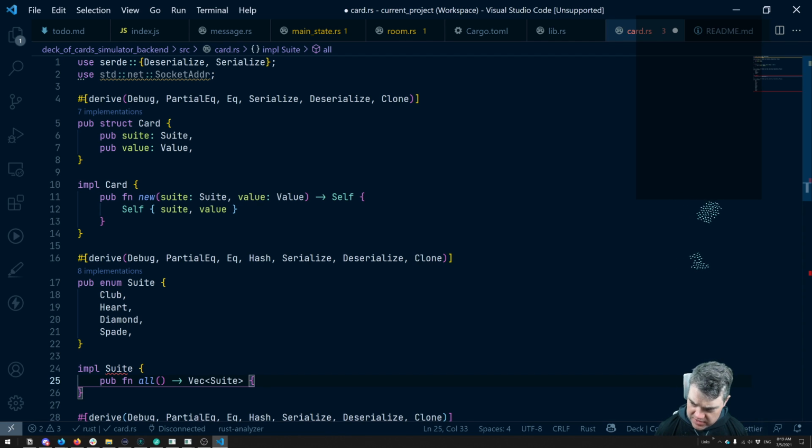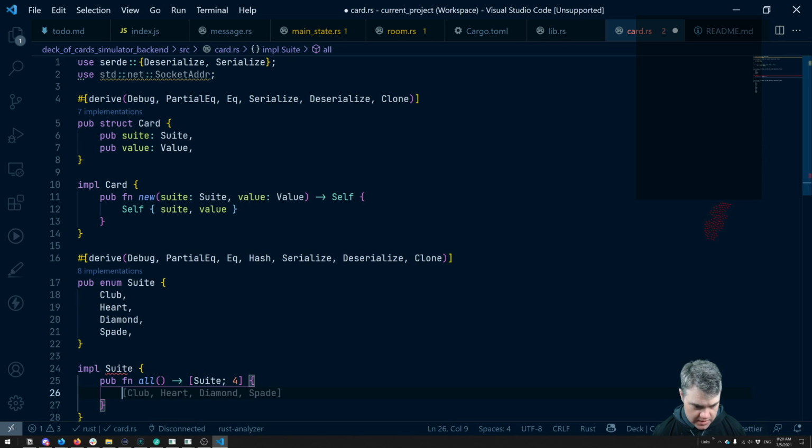It doesn't have to be a vec of suit because we know how many there are. I might be able to just get away with this. It's gonna be a suit. It's a vec of suit, semicolon 4. Okay, wait, 4. All right. So there we go.